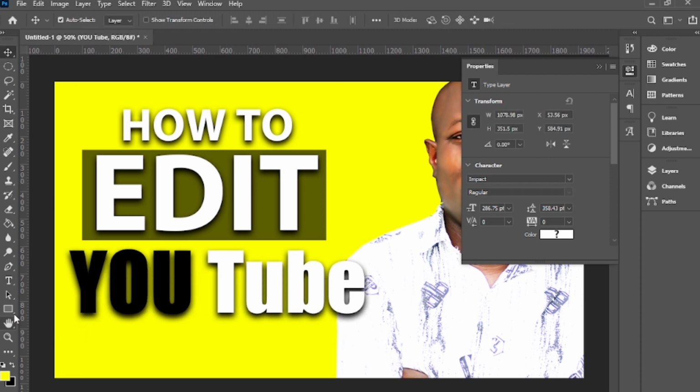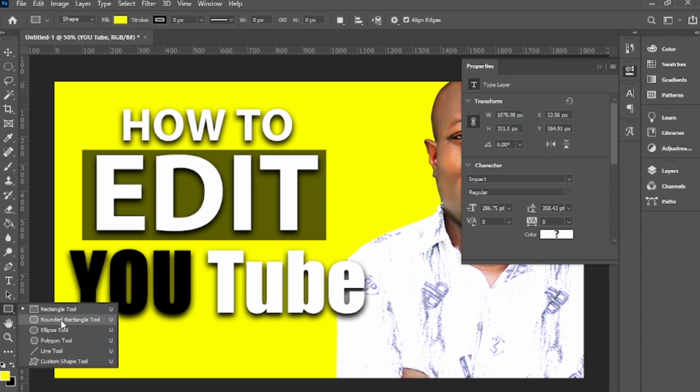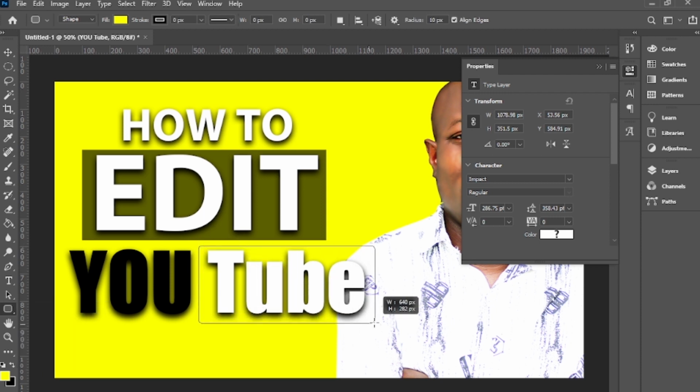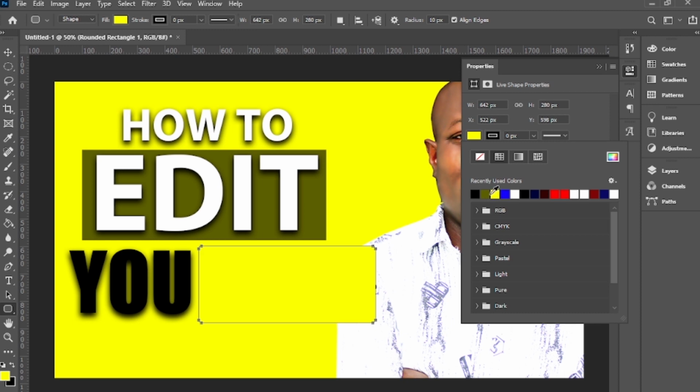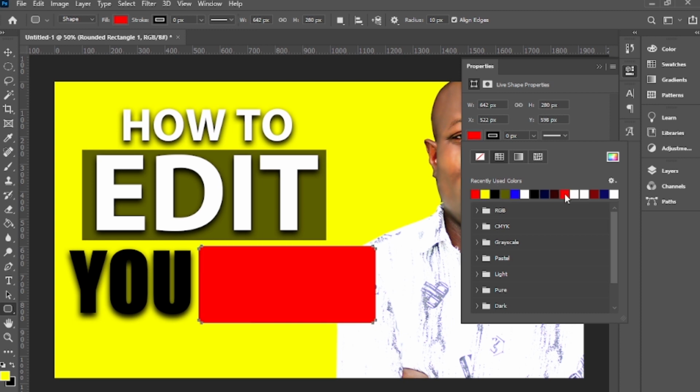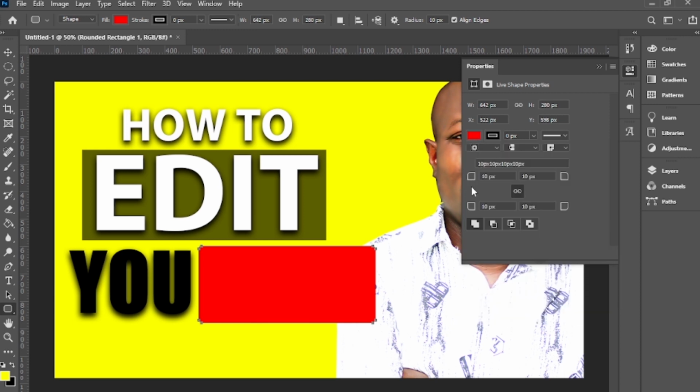So let's click on this. Select your rectangle tool. Make sure you are using your rounded rectangle. This is important. Now click here, drag this way, just like that. And what we want to do is to click on this color and change that color to red, which is the normal color for YouTube.